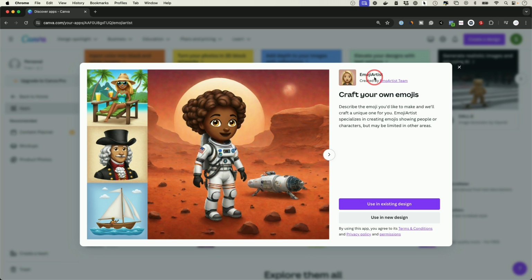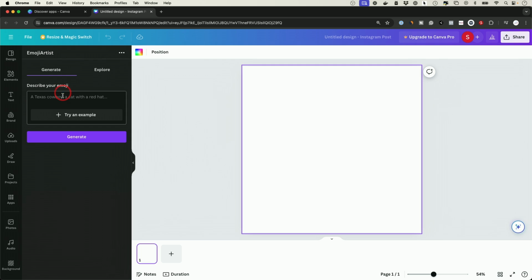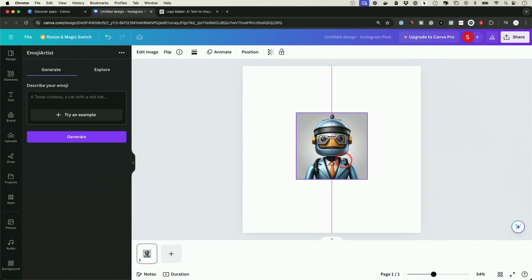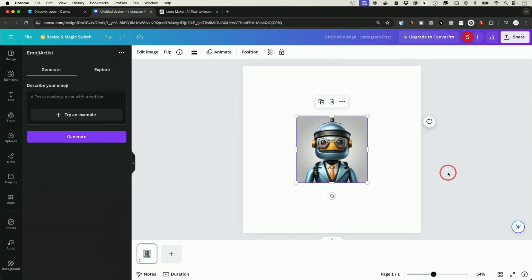This next one is called Emoji Artist. You could actually create your own custom emojis. All you have to do is describe your emoji over here. And there we go. We got ourselves a custom emoji. I'm going to use this one on my website.